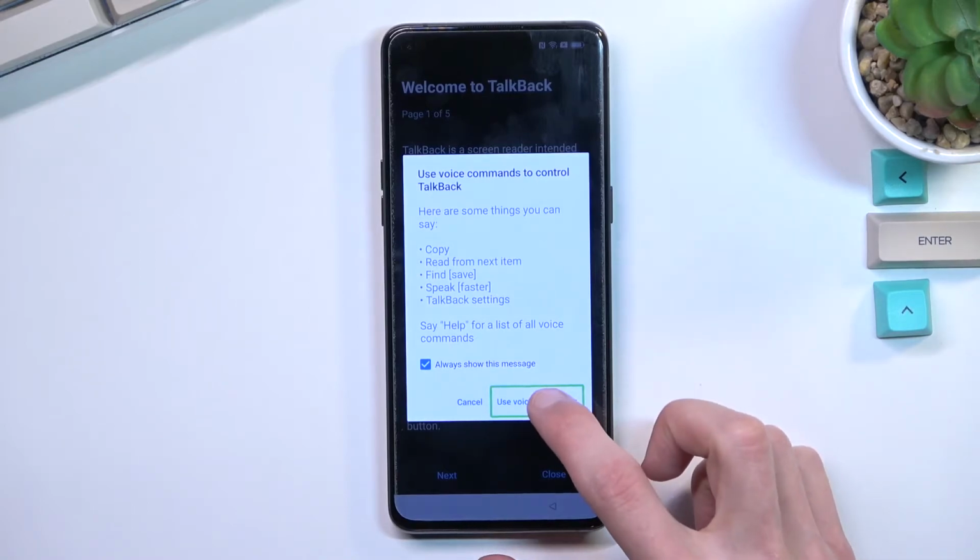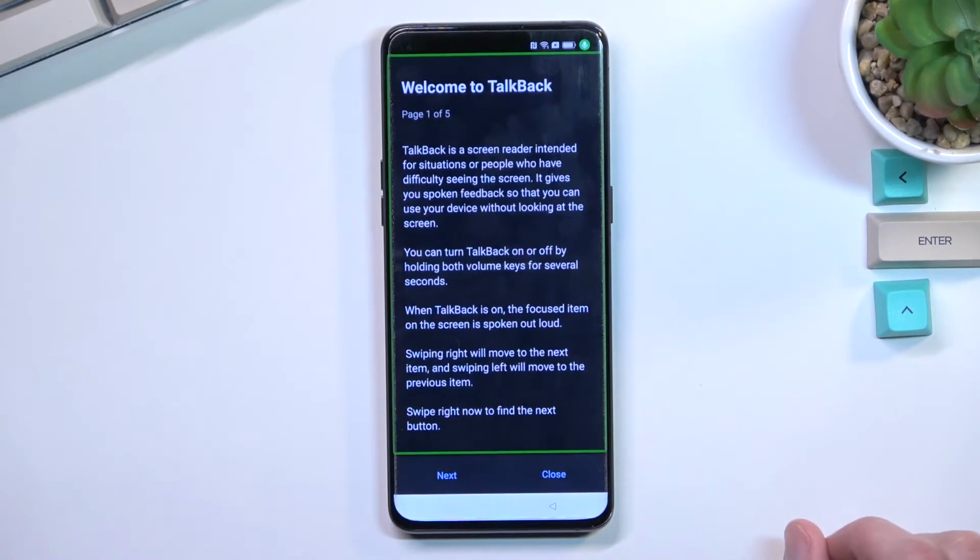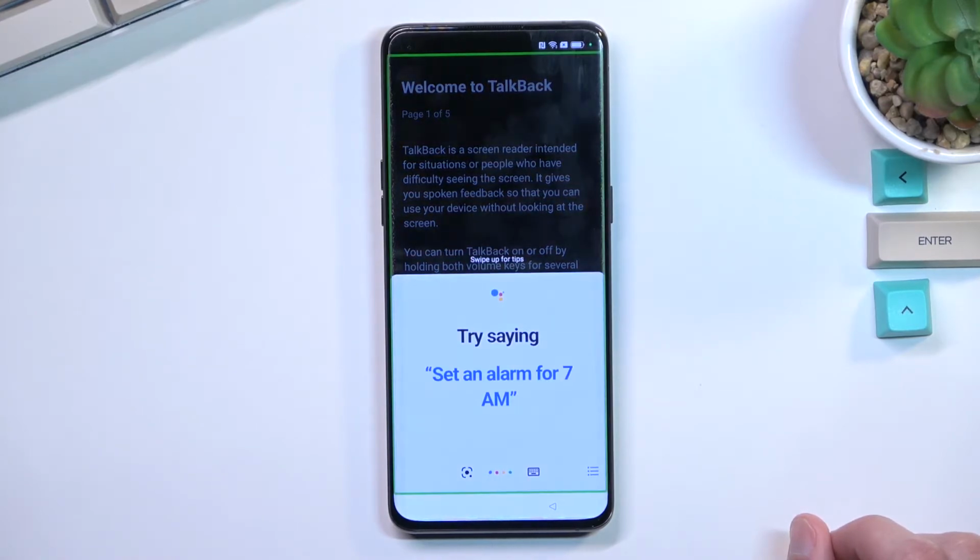So let's do that right now. Open Google Assistant. Open YouTube.